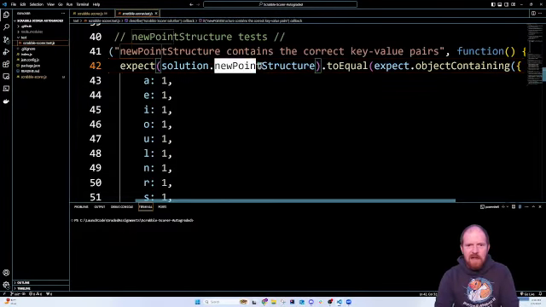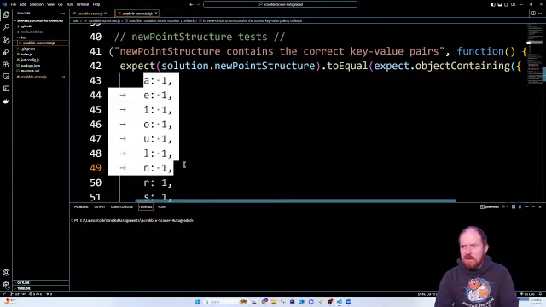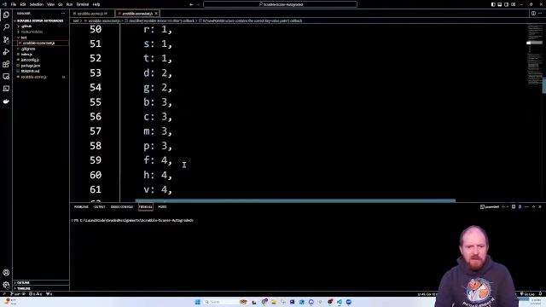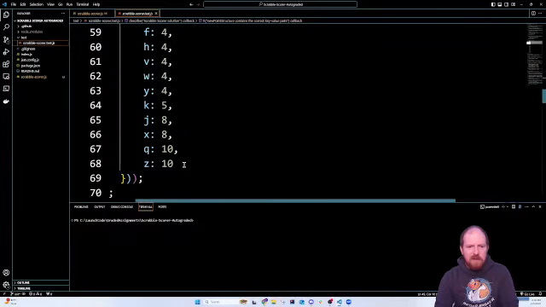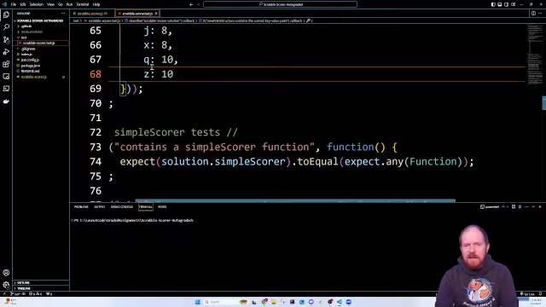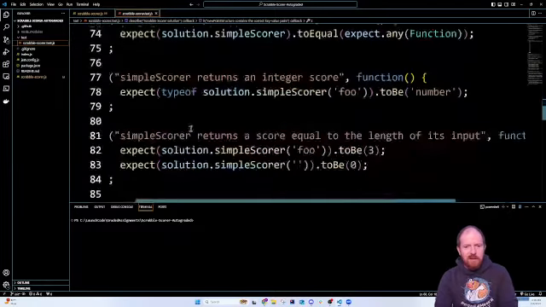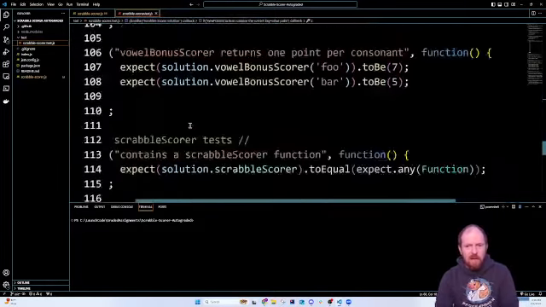It says that whenever it grabs the new point structure, it should look like this. So that's what it's supposed to look like. Do you see how these are not in alphabetical order? They're in number order. It doesn't actually matter, because key value pairs are not ordered key value pairs. They're just key value pairs. So don't worry if it's out of order.